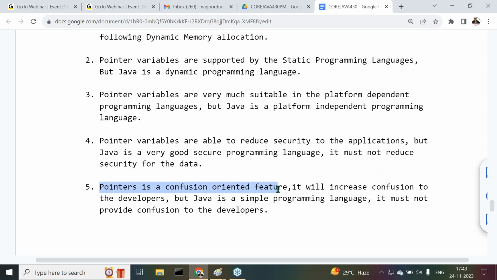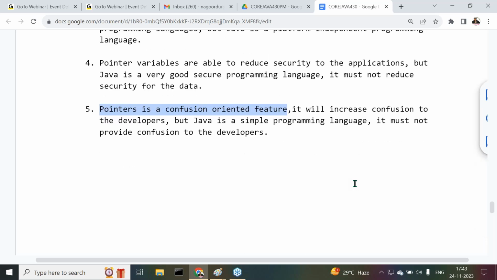Next one, pointer is a confusion oriented feature. It will increase confusion for the developers. C and C++ are a bit confusion-oriented programming languages when compared with Java. C and C++ are not as simple as Java. Java is a totally simple programming language, but C and C++ are a bit difficult, a bit confusion-oriented programming languages only. Due to these reasons, we can conclude that pointers are very much suitable in C and C++, but Java does not support the pointers concept. Why? Because pointers are not suitable inside the Java programming language.